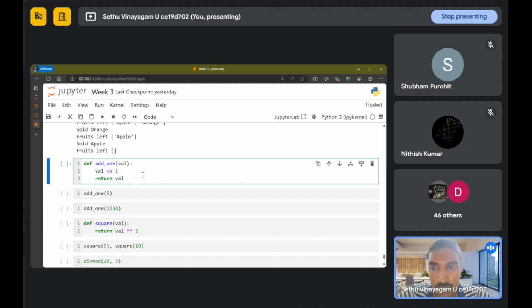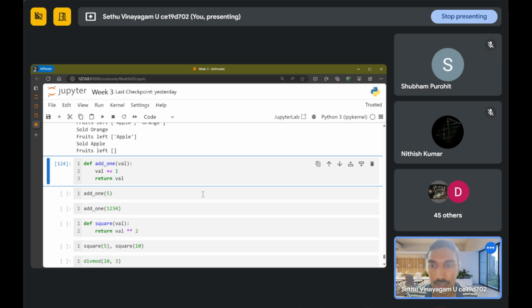So even if you don't return anything, Python by default will return the None type object. But here we want to specifically return something. So what we are doing is, once we get some value when this function is called, we are going to add 1 to that particular variable, and then return that new value. So that is the function we are defining.